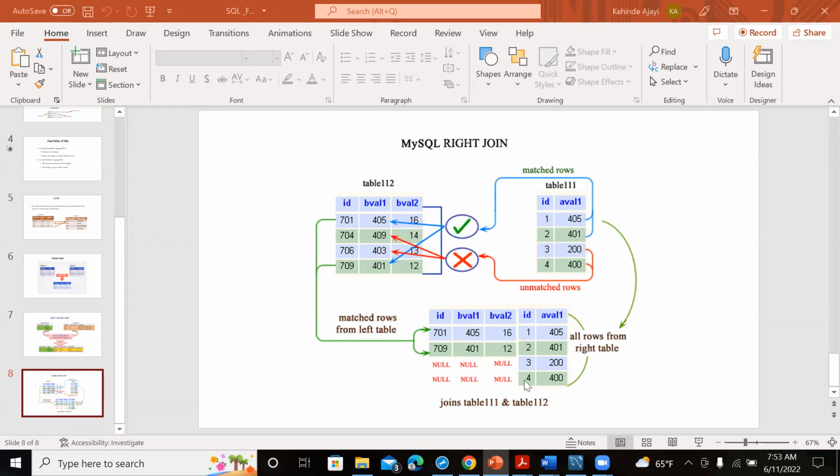ID 1, 2, 3, 4 are returned. AVAL1, all information is returned. But which rows from the left table match the information in the right table? In this case, we only have ID 701, and that's because of this BVAL1. That's what I'm using to match. 405 matches AVAL1 405, and that's why it's returned.